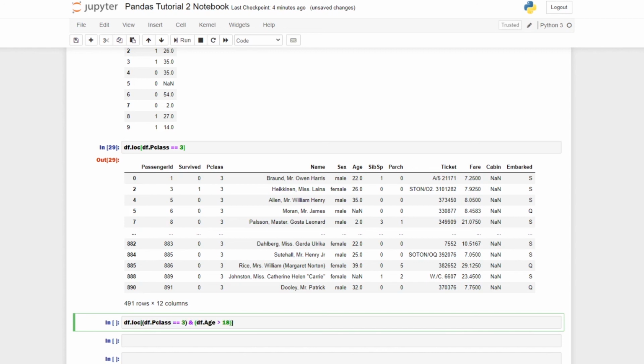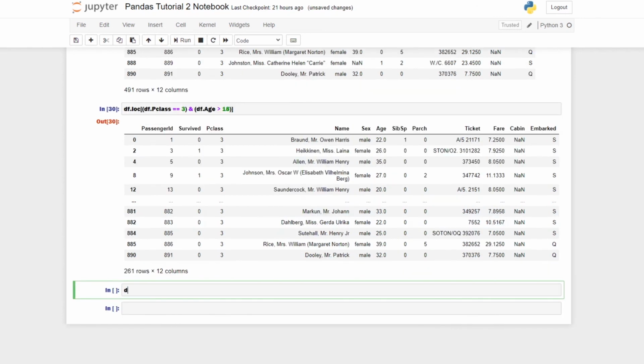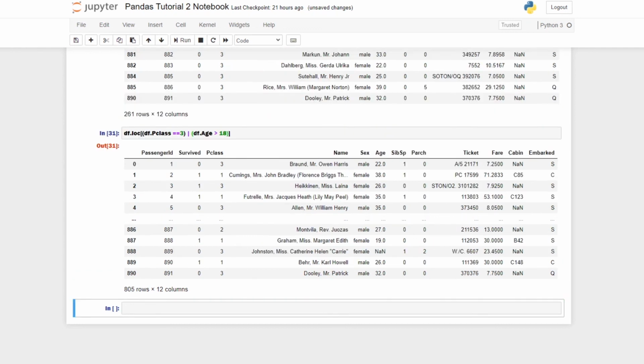Finally, it's worth mentioning that you can also use OR within the df.loc, such as df.loc[(df.pclass == 3) | (df.age > 18)]. This would take anyone who's in the passenger class 3 or anyone who is over 18.